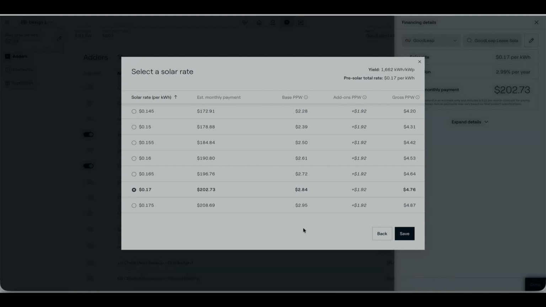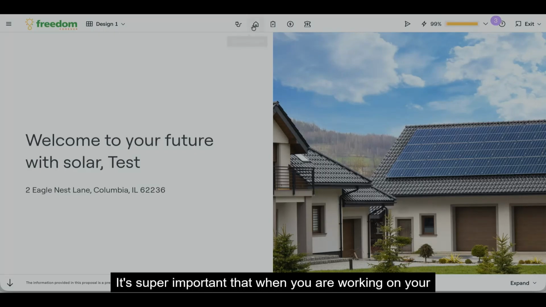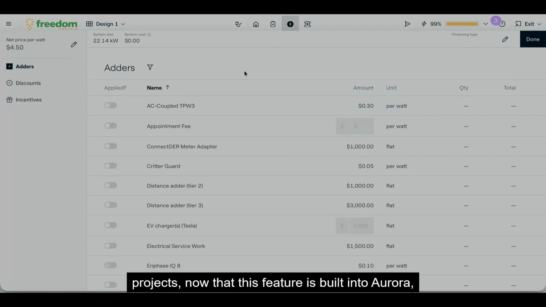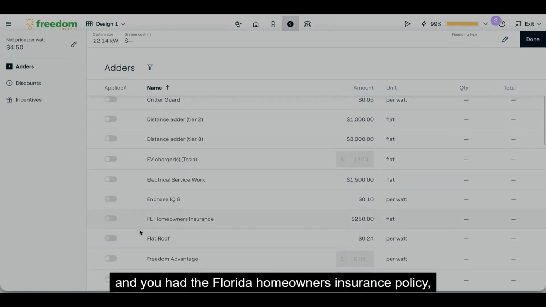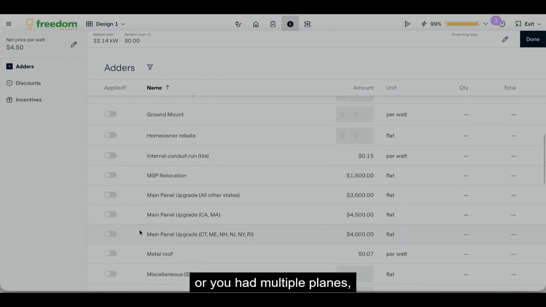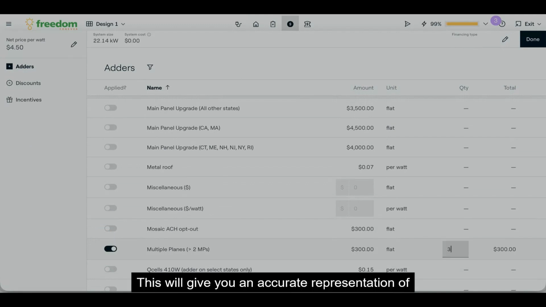So here's a couple of quick and incredibly important tips. It's super important that when you are working on your projects, now that this feature is built into Aurora, you select your adders on the adder screen. So if you were in Florida and you had the Florida homeowners insurance policy, or you had multiple planes, make sure you select those in the adder screen. This will give you an accurate representation of how the adders impact the EPC of the project.